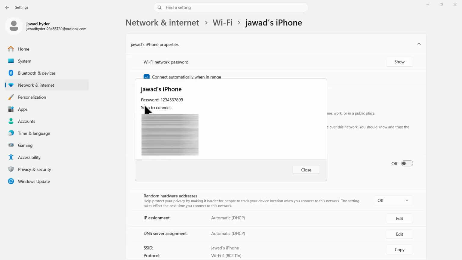In addition to displaying the password, your computer may also generate a QR code. Anyone with a smartphone can scan this QR code to connect to the Wi-Fi network automatically, without having to type the password manually. This is a quick and convenient way to retrieve your Wi-Fi password whenever you need to connect another device or share internet access with someone else.